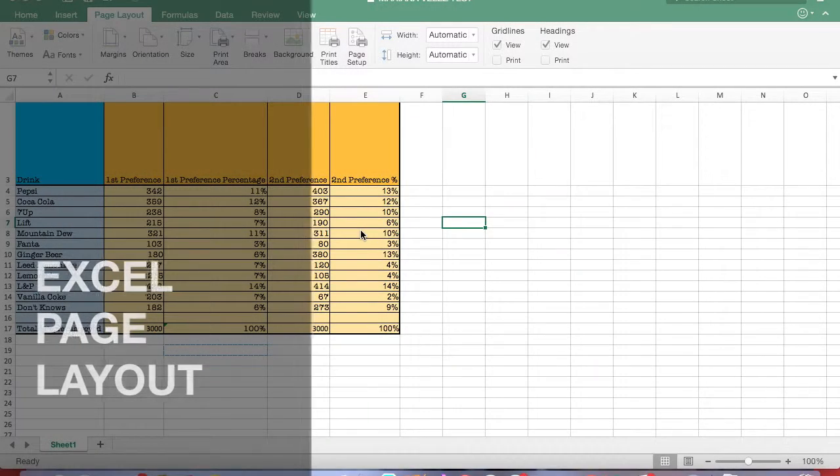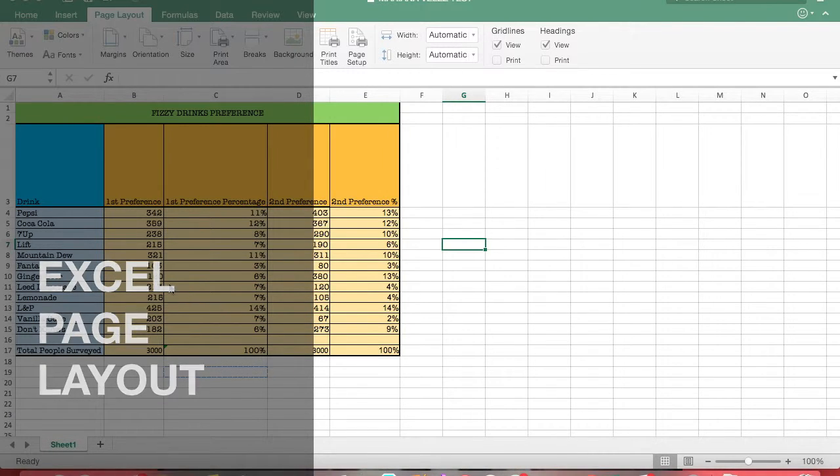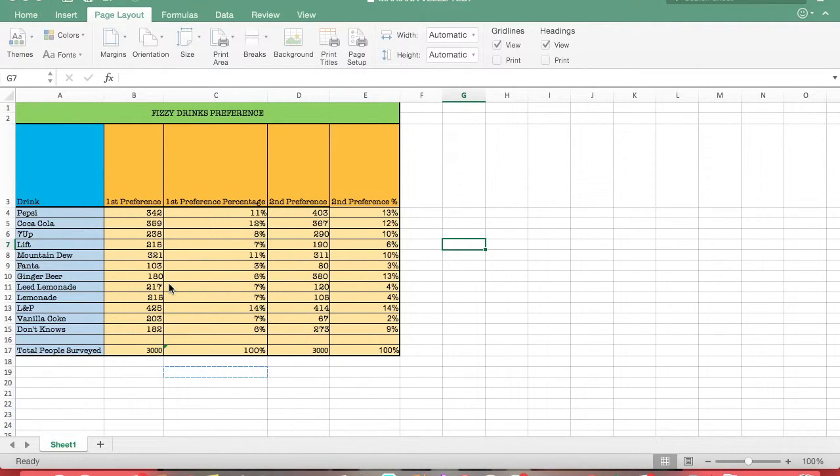Guys, this is gonna be a short tutorial on how to use a page layout in Excel. So here I have a table to use as an example. So the first thing we're gonna do is change the view of the document.